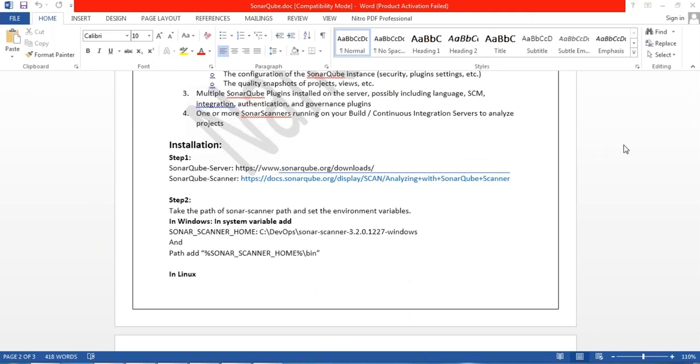So tomorrow we'll do the installation, and then we'll work on the SonarQube server, guys. If possible, we'll try to complete it by tomorrow, and then we'll start with the main tool, that is Jenkins, from day after tomorrow, if SonarQube completes by tomorrow.